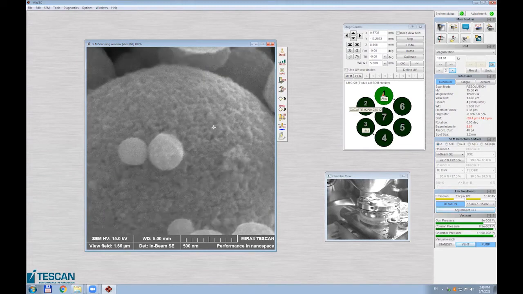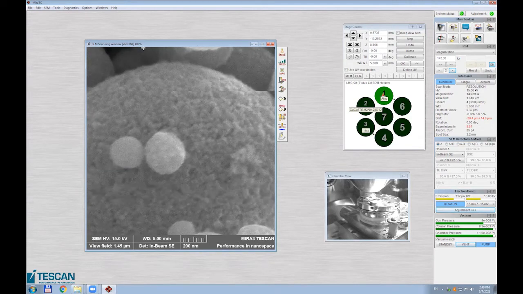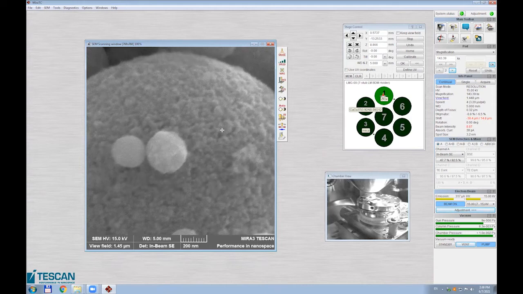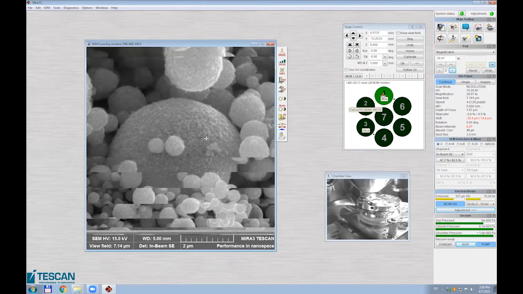Now you can see even the structure of a ball, not just the big one, but also the smaller one, that there is the same structure of it. So this zirconium oxide, it's not smooth, but there is the same structure there.